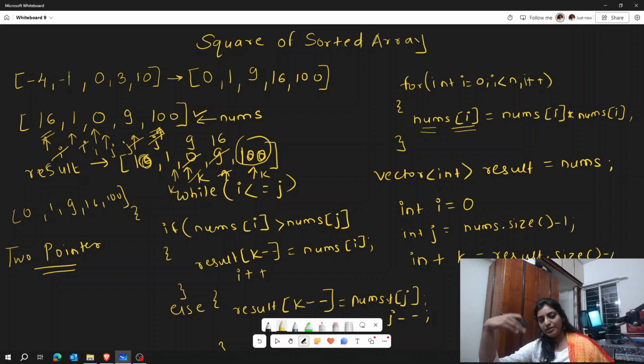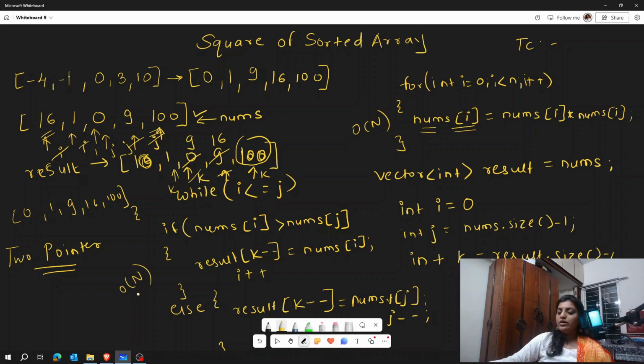Like, start with larger elements and start decrementing the new array. And can you tell me what is the time complexity of this code? The time complexity of this code will be, this for loop will take O of n. This while loop again will take O of n, since we are going for all n elements in the worst case scenario. So time complexity of this is O of n.